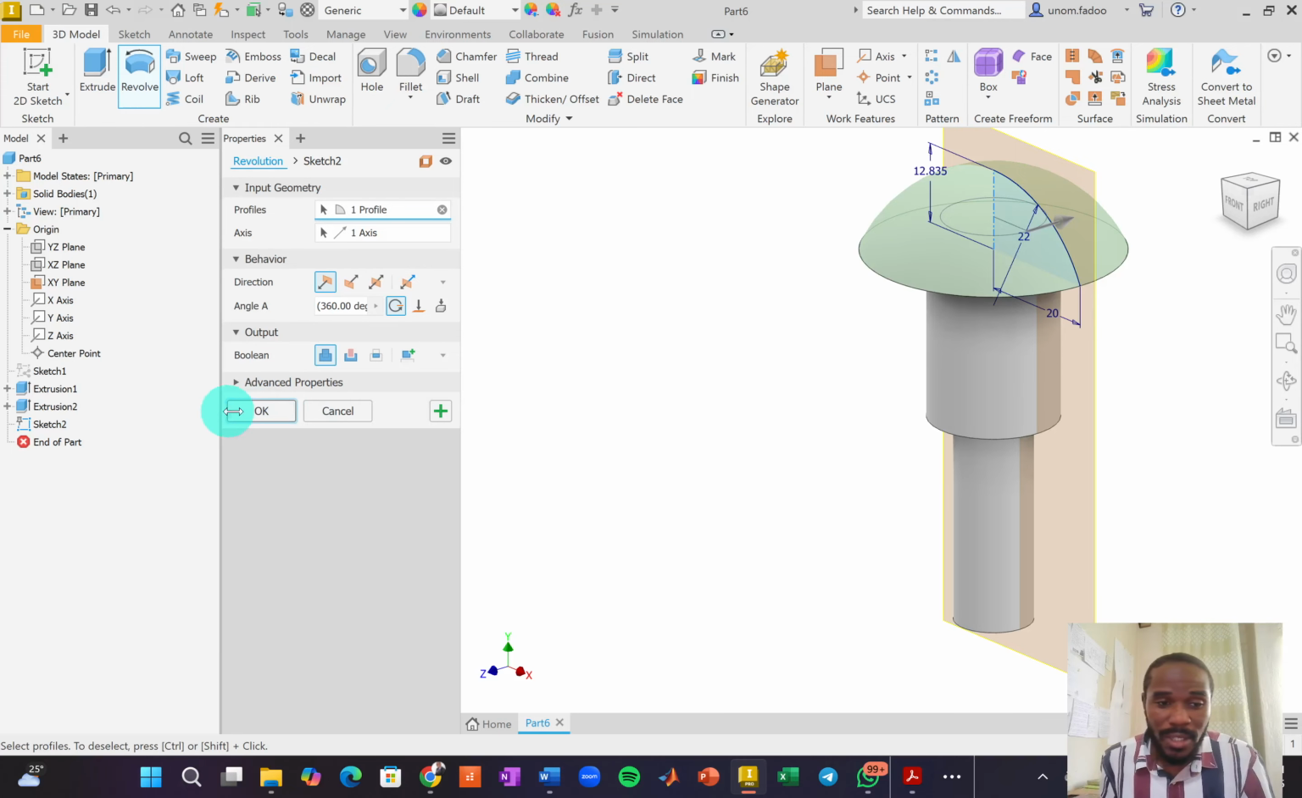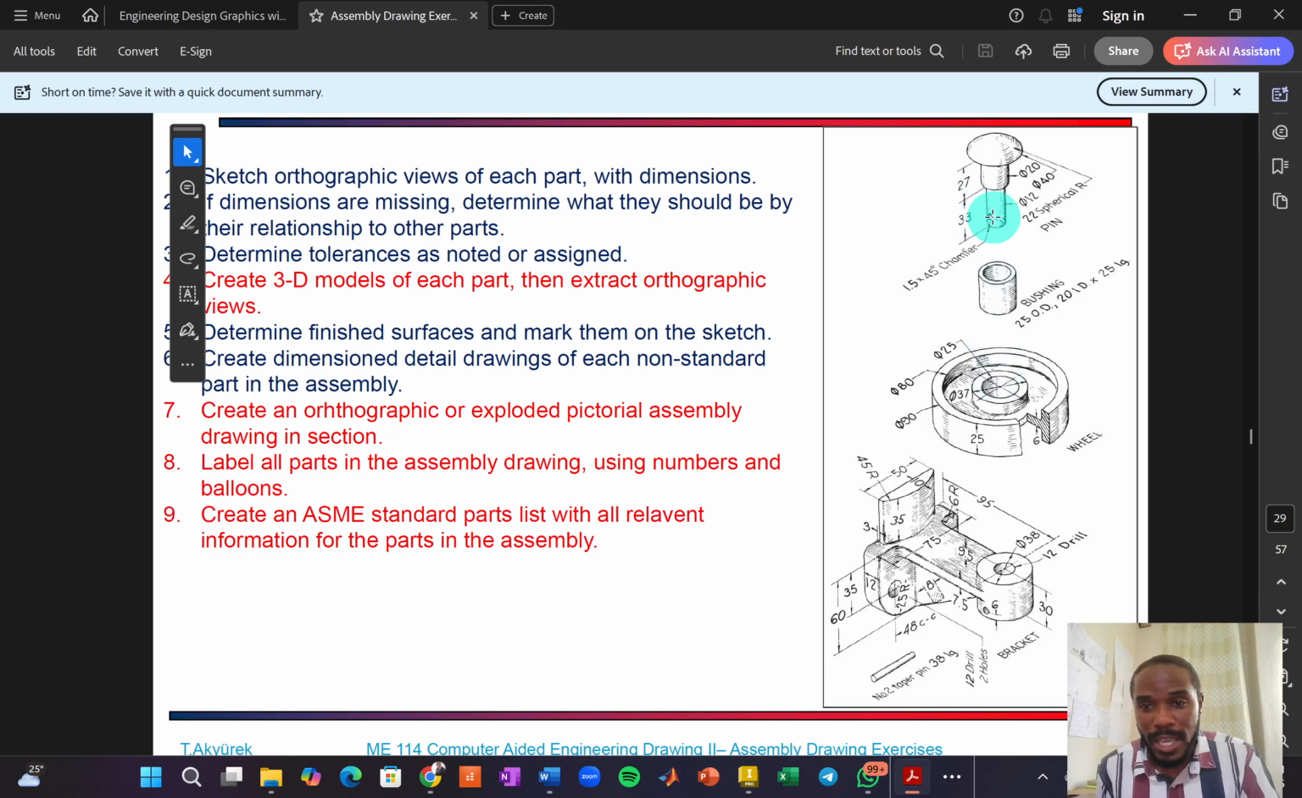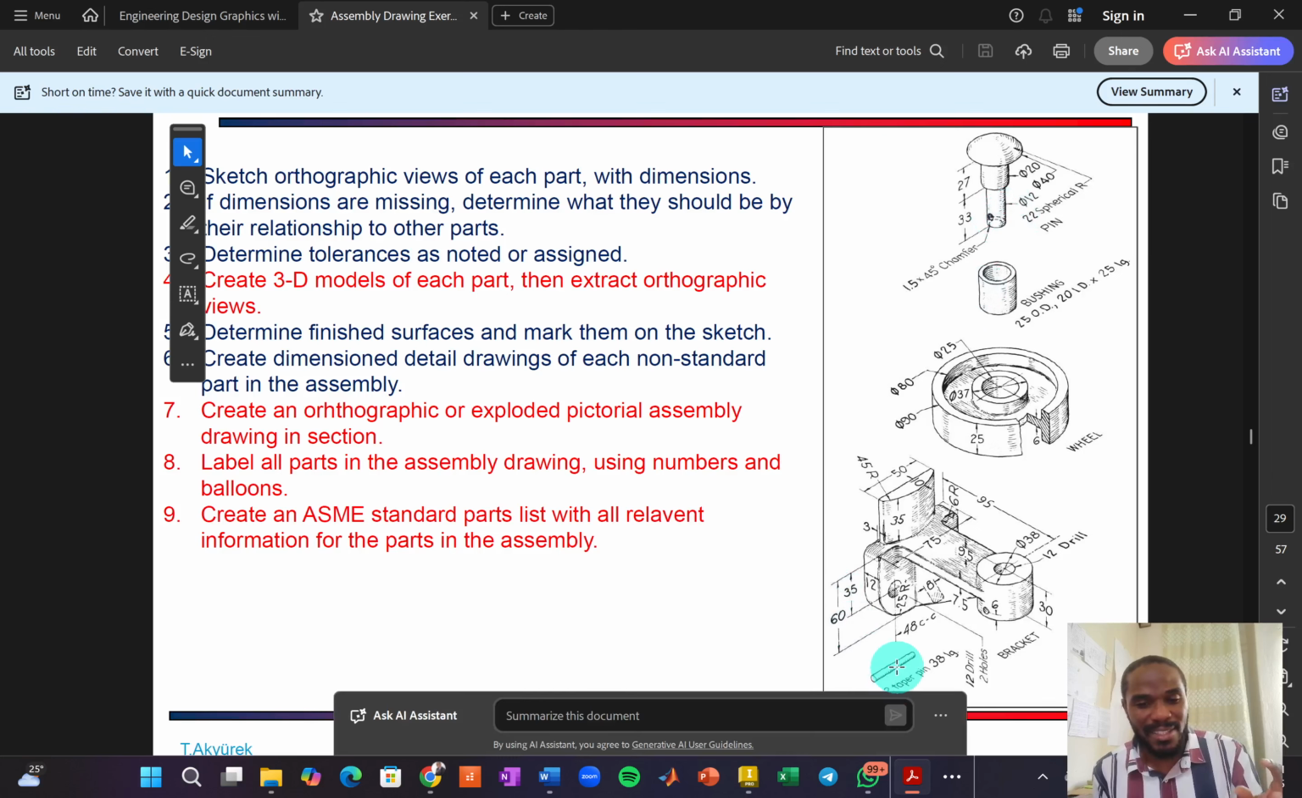I'm happy with that. So I say okay, and there we go. You have the pin. Now I will turn off this plane so that we can see it. But before I turn it off, we have a hole here. Now the peculiarity with this hole is that the diameter of this hole on this end is different from the diameter at the other end because we have a pin that tapers.